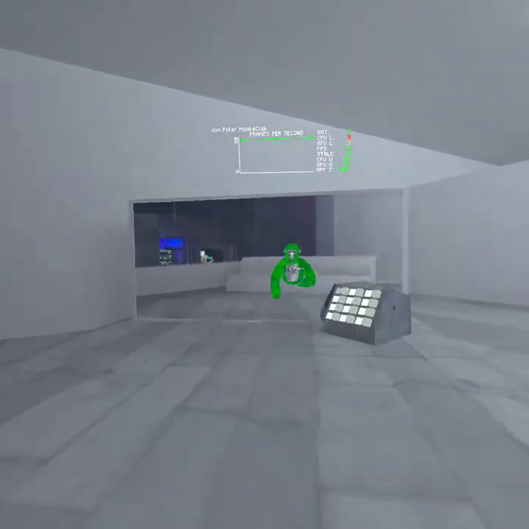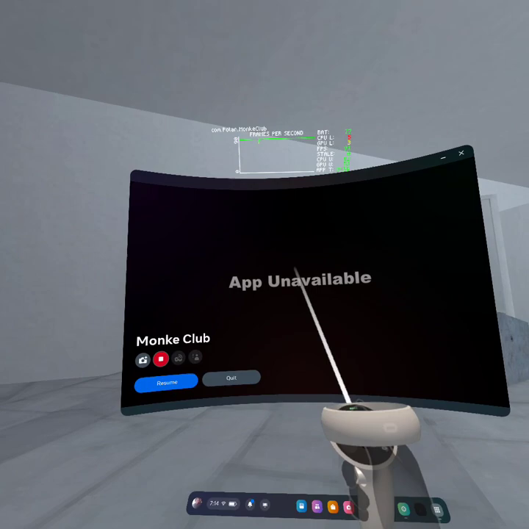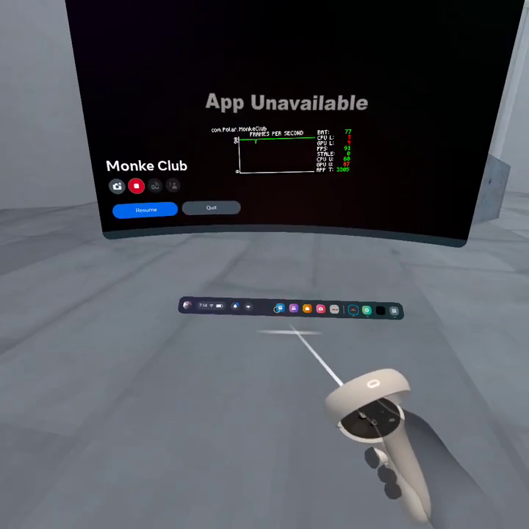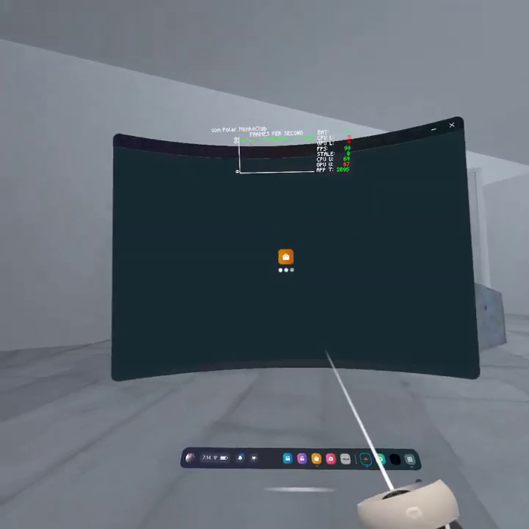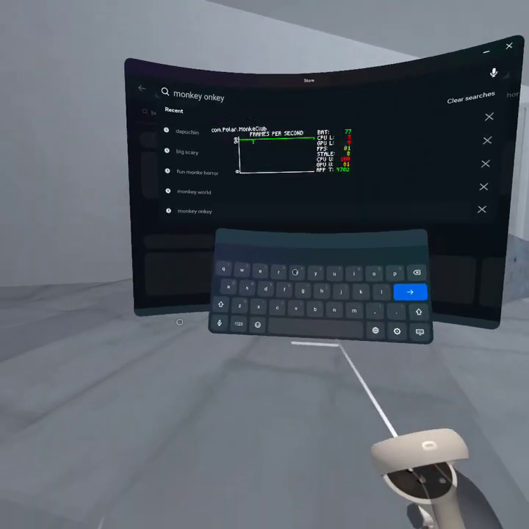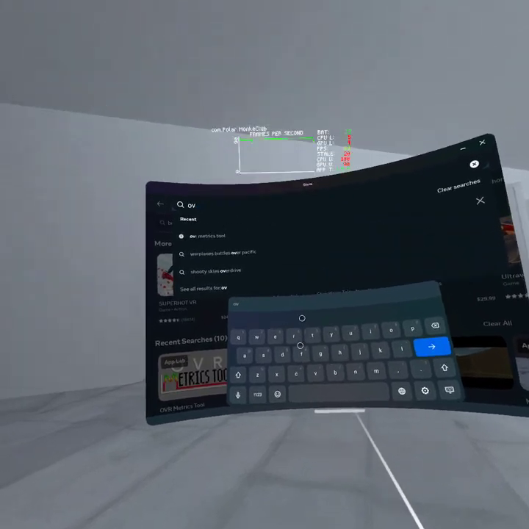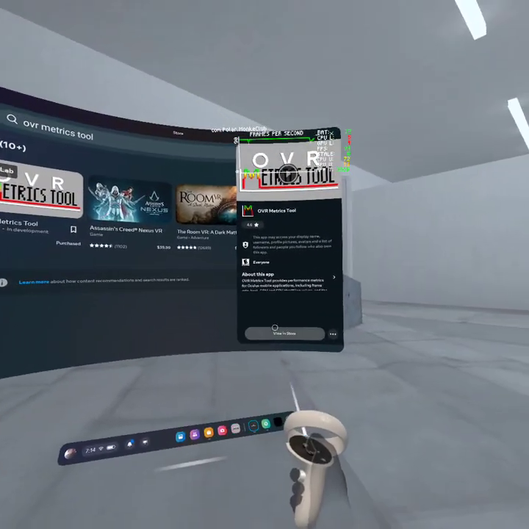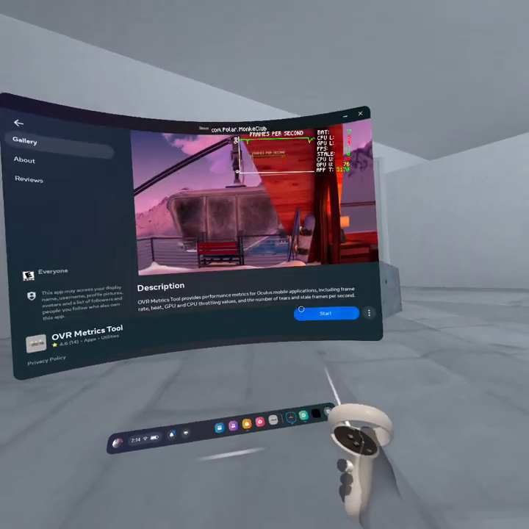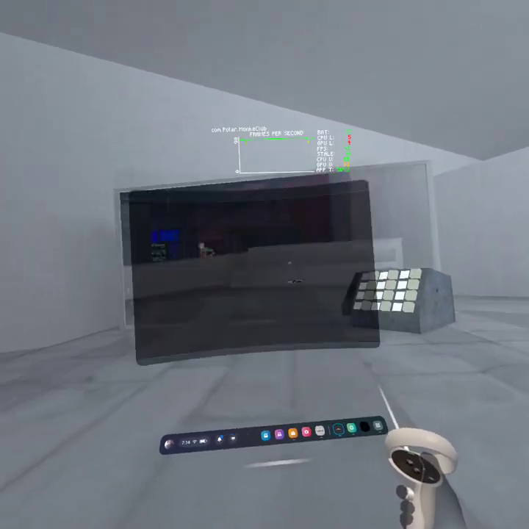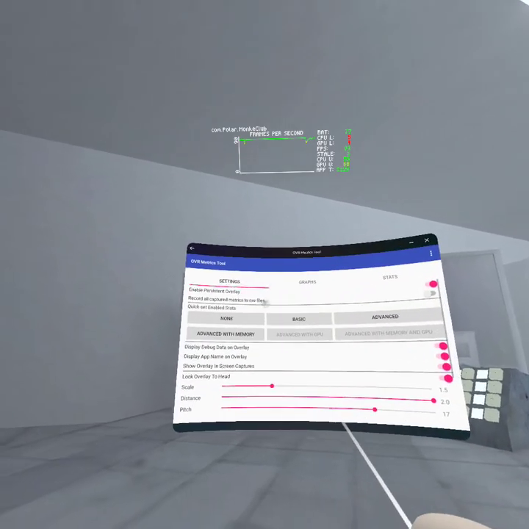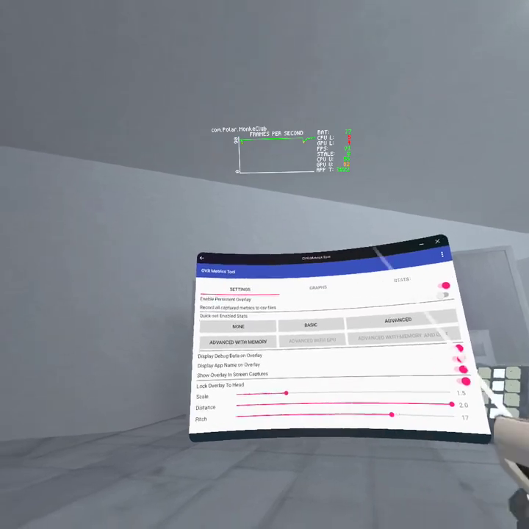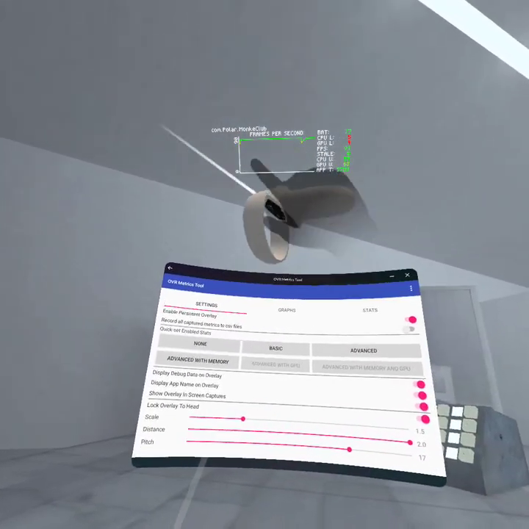First off, you need OVR Metrics, which is how you can see the Com Pull or Monkey Club or whatever. Click on this, view in the order, and then get in and download it. And then launch it up. You want to make sure that Enable Persistent Overlay is on, because if it's not, then you won't be able to see all this stuff.